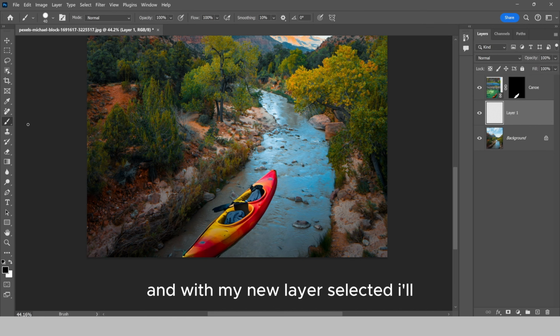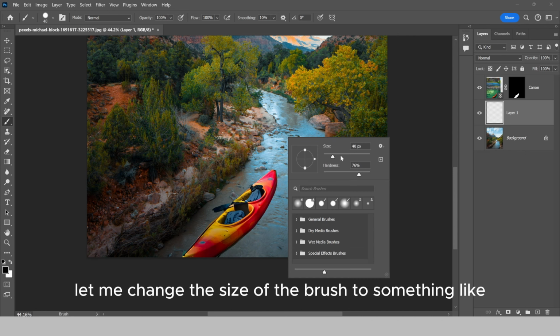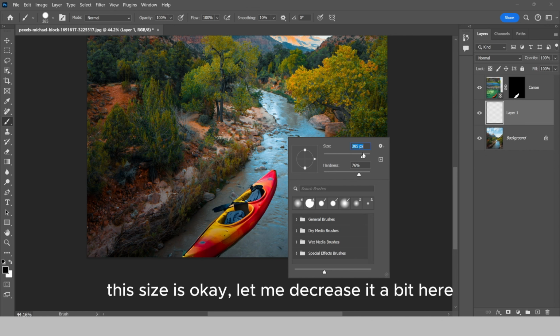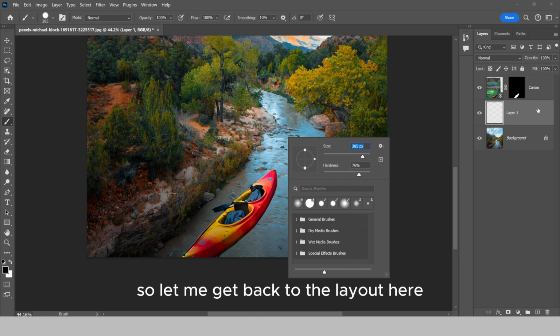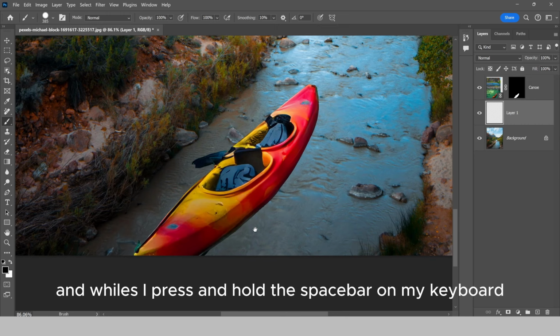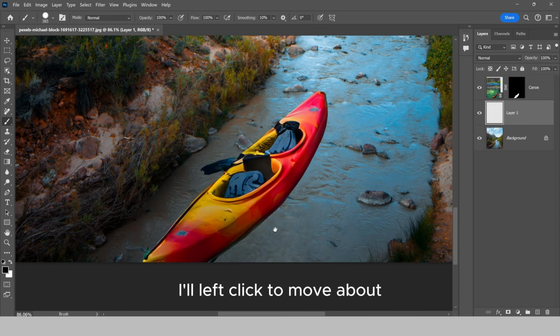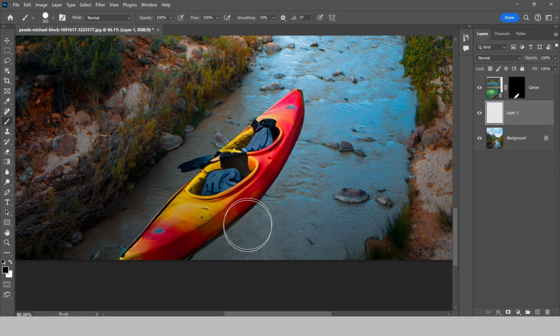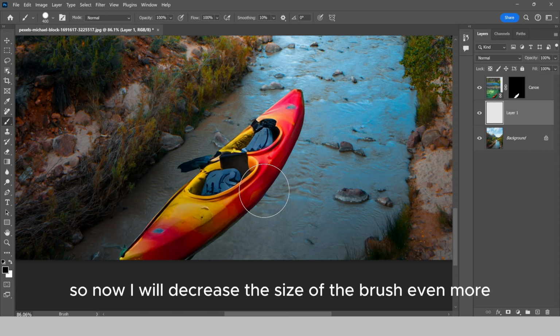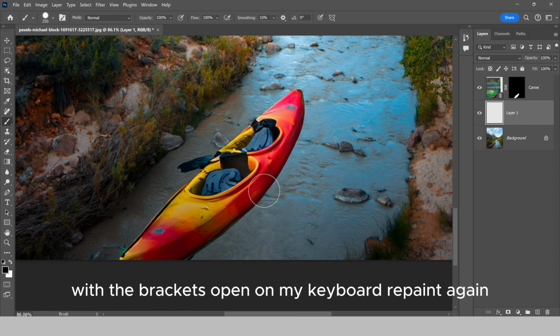And with my new layer selected, I'll select the brush tool. Let me change the size of the brush to something like this. This size is okay. Let me decrease it a bit. Yeah. So let me get back to the layer here. Let me zoom in, and whilst I press and hold the spacebar on my keyboard, I'll left click to move about. So let me decrease the brush a bit by pressing the open bracket on my keyboard. So now I'll decrease the size of the brush even more with the open bracket on my keyboard.